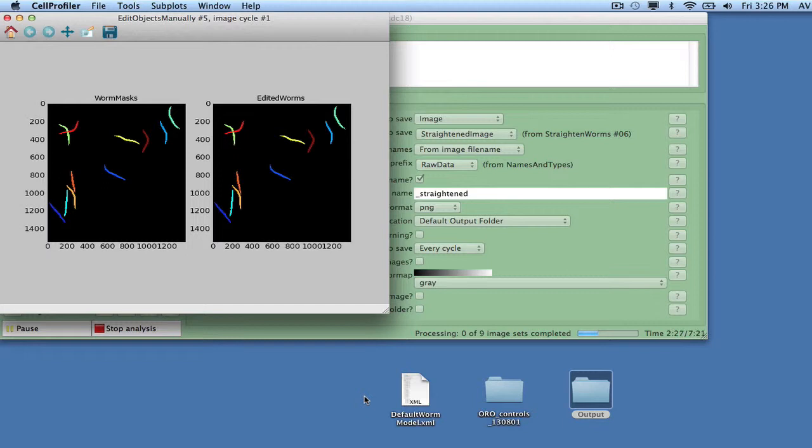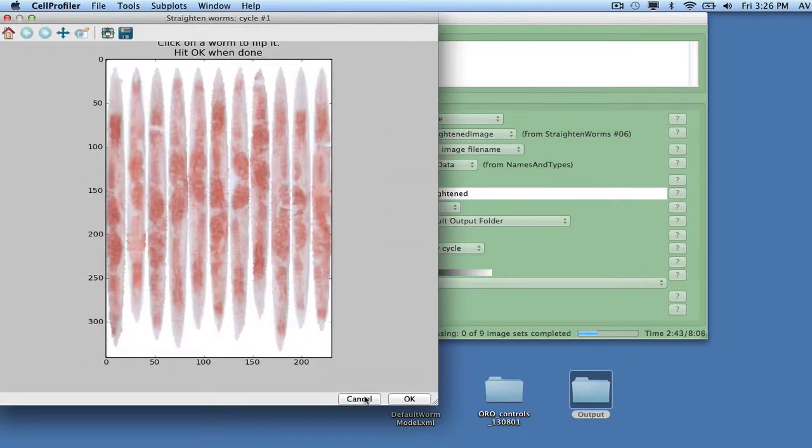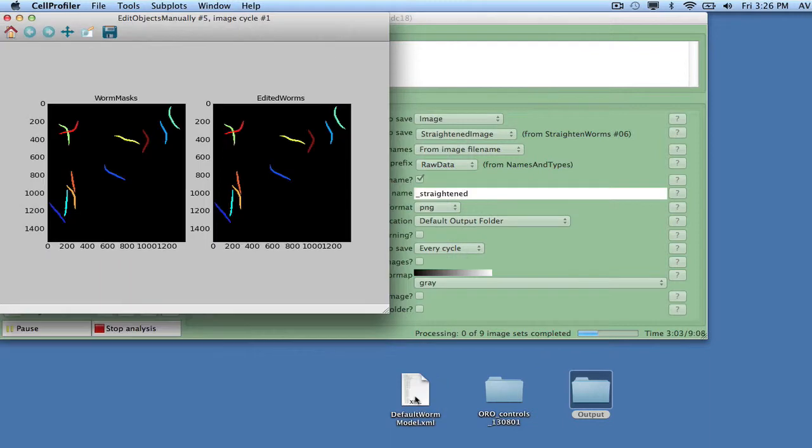Next, the edited worms will be aligned by the Straighten Worms module, and you will be asked to flip the worms by clicking on the ones that are oriented the wrong way. Again, click Done when editing is completed. Data will now be saved, and the pipeline will show you the next image in the dataset.